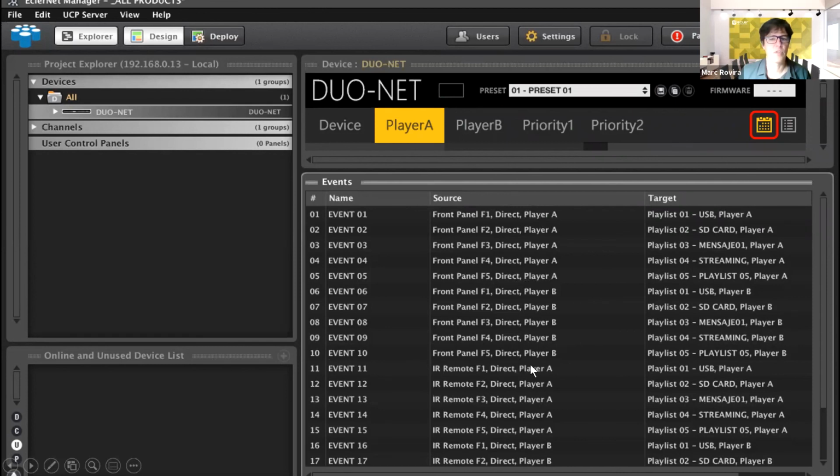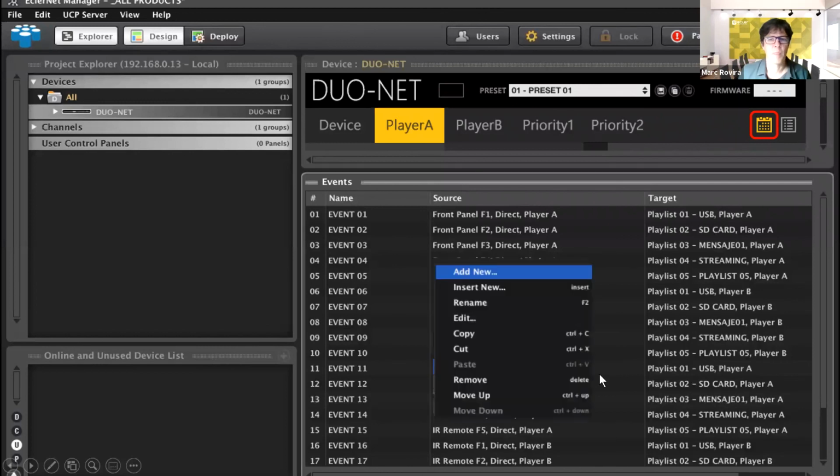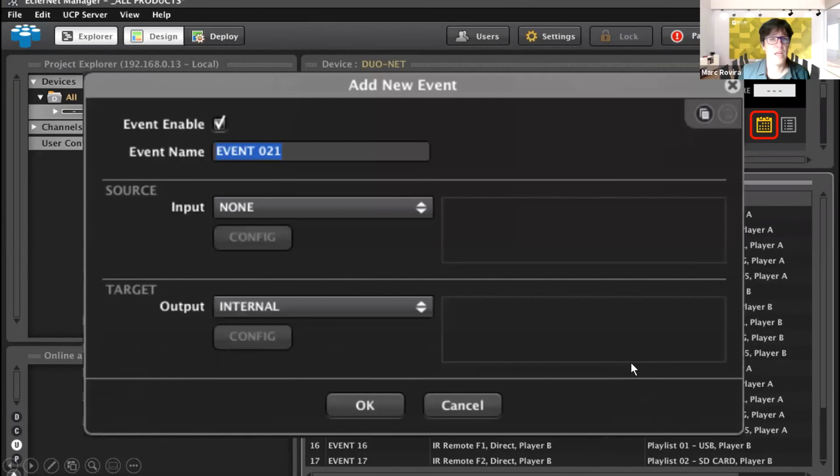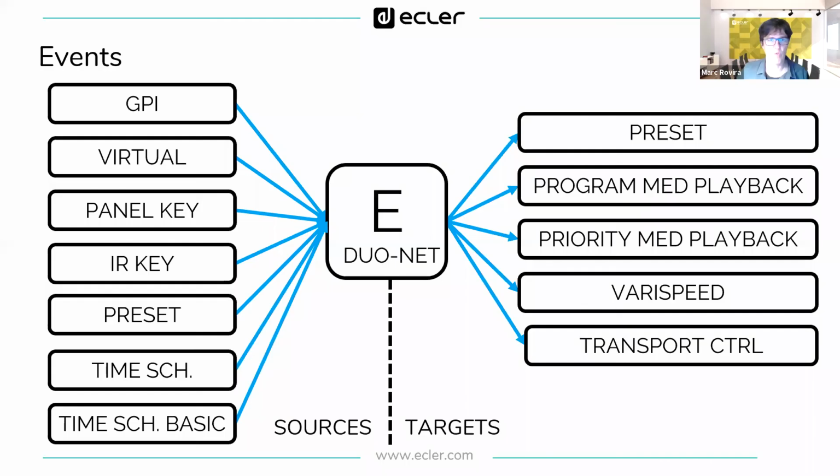We also have the function keys for the remote, and it's the same. We can add new events. As you already know what an event is, and you have already seen a diagram like this, as source, as target, as trigger, we can have GPI, virtuals, a panel key, which means a button on the front panel, an IR key in the remote, a button in the remote. When a preset is recalled, it can trigger an event, and the time scheduler or the time scheduler basic.